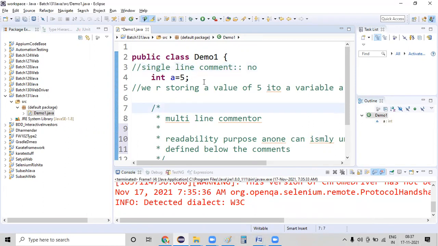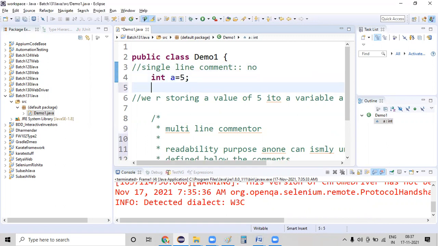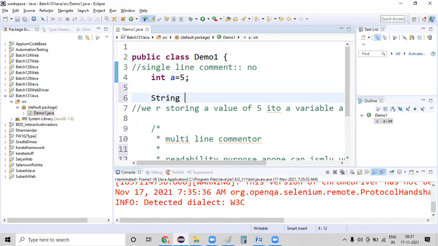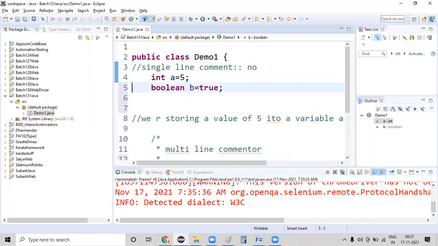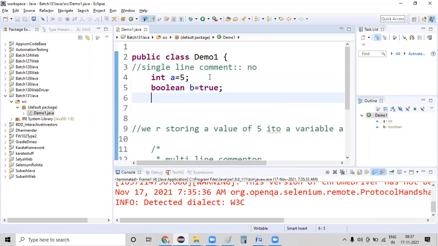So here we have defined int a equal to 5. Boolean b is equal to true. So I'm defining either a true or a false here. If it is a boolean, basically, I'll be defining it either true or false. So we are storing a value of true into a variable b, which is of a boolean data type.